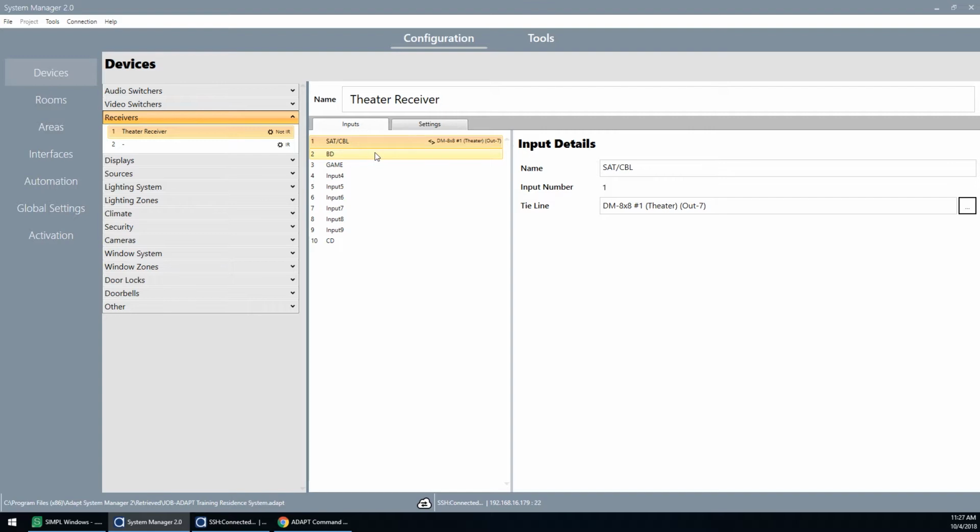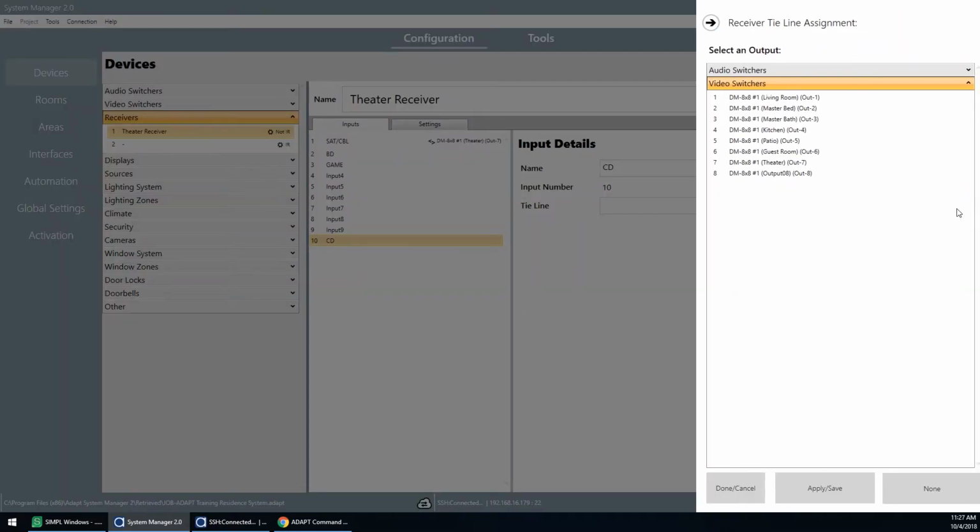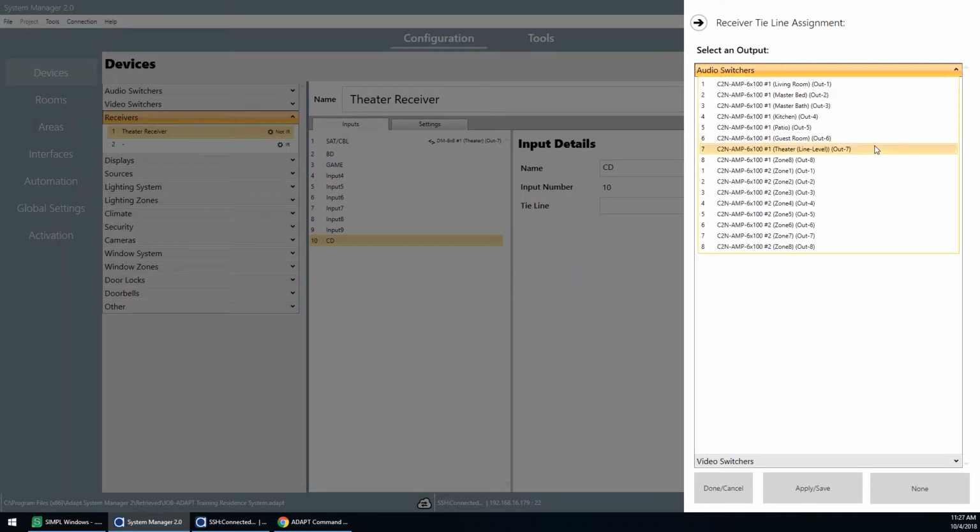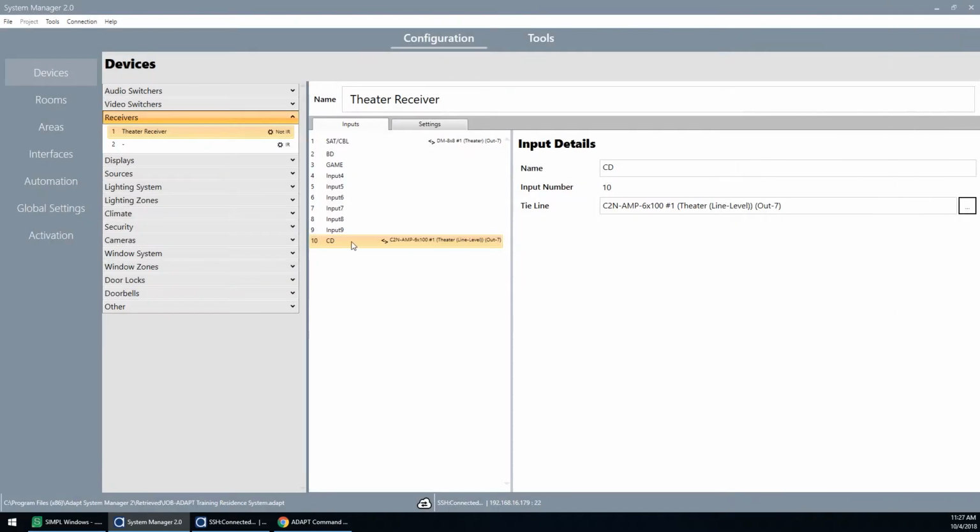Of course, the system already knows that my Blu-ray is on input 2 and my game is on input 3. But what it also wants to know about is which output of my audio switcher I am getting my audio feed from. So this is now an audio tie line where I can tie output 7 of my C2N amp, which is my line level out, right? And tie that to input 10. So now my user has the ability to listen to music in this theater room, and the system understands it needs to not only control output 7, but it also needs to flip this receiver to the CD input, okay?